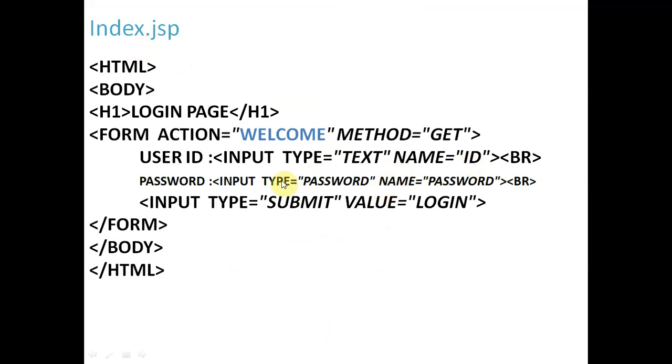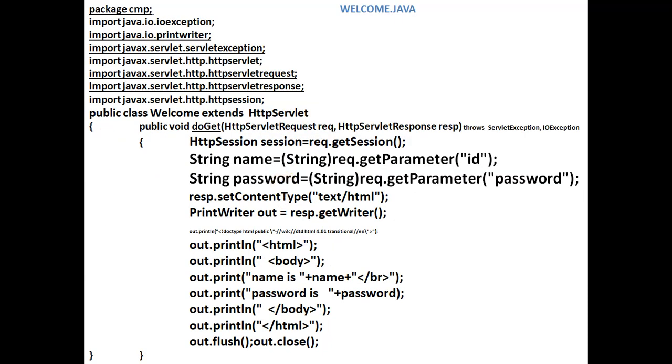This is the client program, and this is the servlet program. On the servlet this code will execute, and we will input both id and password through request.getParameter. And then we come to the response. resp is the object of the response.